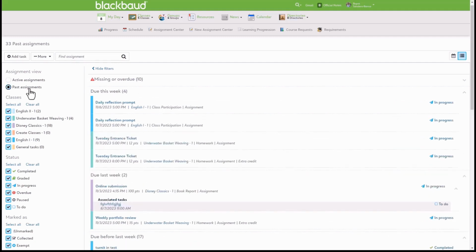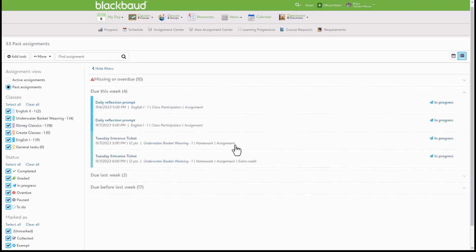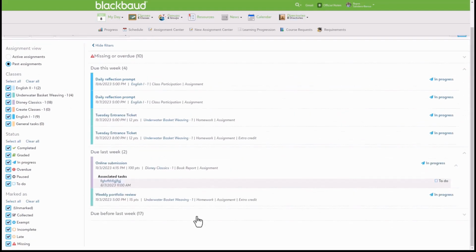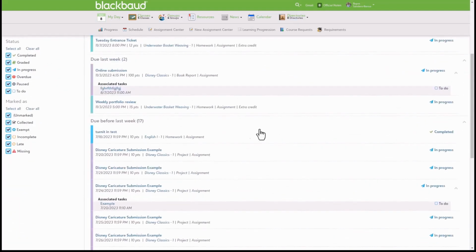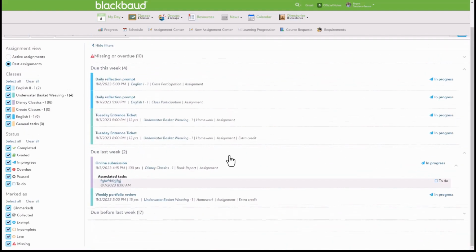The student also has access to being able to see past assignments. So if we select the assignment view past assignment option, from here we can see that our headers have changed. We now have due this week, due last week, and due before last week. From here, the student is able to access assignments in the past and get to any kind of graded information that they may need to see for their various assignments.